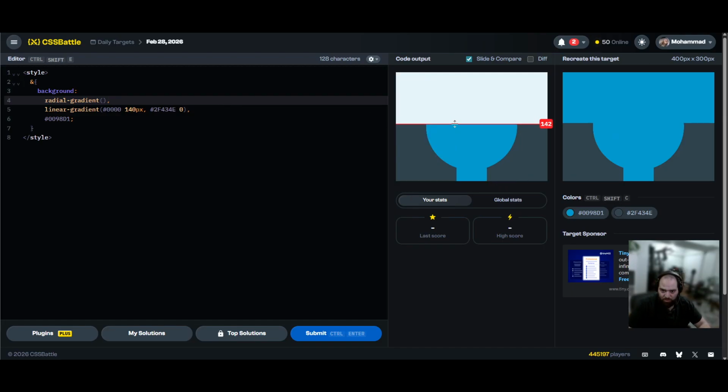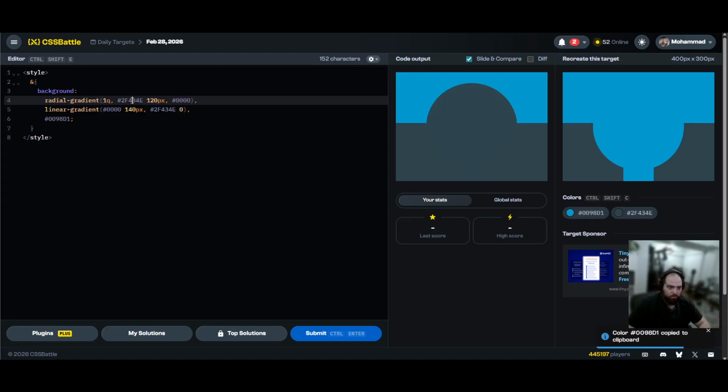let's assume this is halfway point. 140 to, I don't like that. Let's go 200 to 80. So 120, I believe it is. We'll go this color for 120px, followed by transparent. Oh wait, I meant this color. What am I doing?